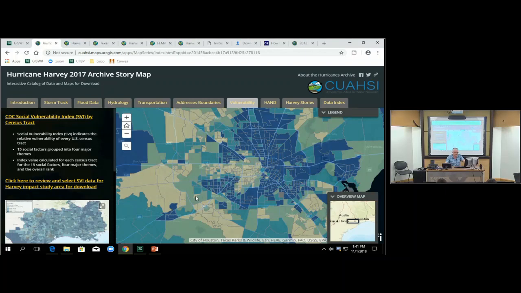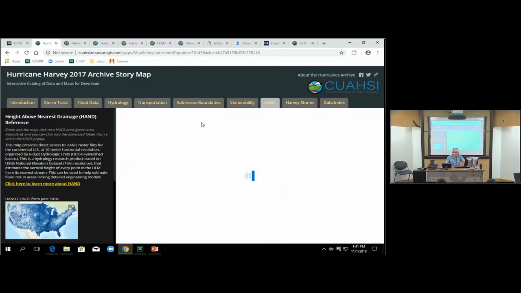What does blue mean here? Socially vulnerable. And this green color, that's the rich people. Yeah. Harvey actually blitzed this area, so the rich people got hit too, it wasn't discriminatory at all. But anyway, the idea of socially vulnerable populations is a key piece here. HAND, what have we got for HAND?